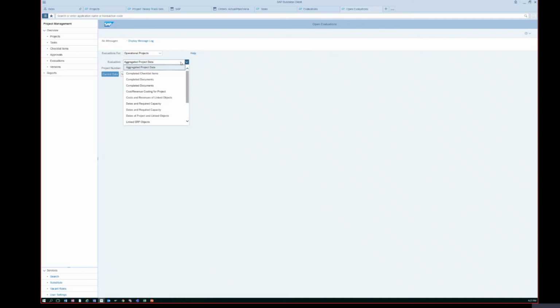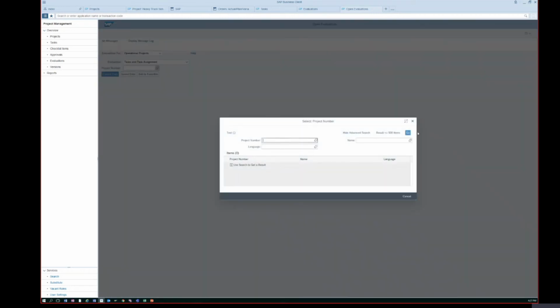There are some predefined evaluation dashboards in the system. We can create our own dashboards. So let me do something. Choose something like task and task assignment, for example. For the project, we have a demo here.